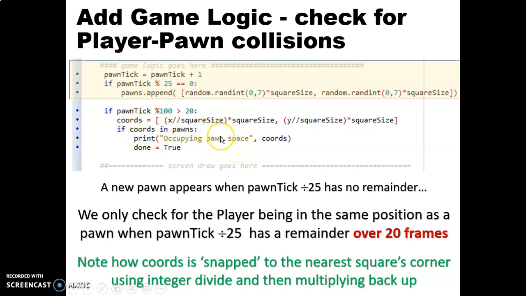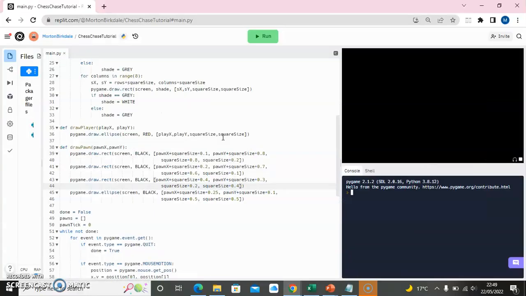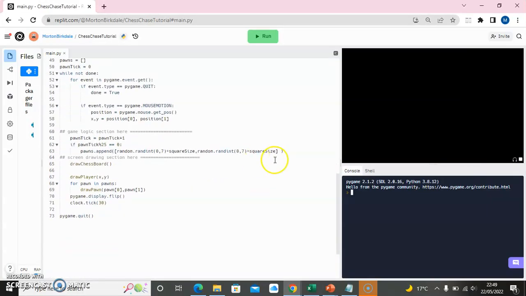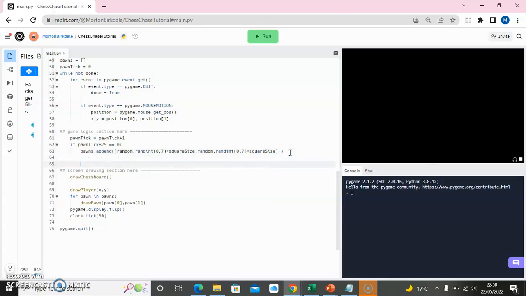So this is part of the game logic, so I'll go to my game logic section, and we need to be able to be in a square for a certain amount of time. What I'm going to say is, if pawn tick %100, so every 100 frames, if that's bigger than 20, so we're going to give a little bit of time at the start, but you've got to move out before the frames are over.